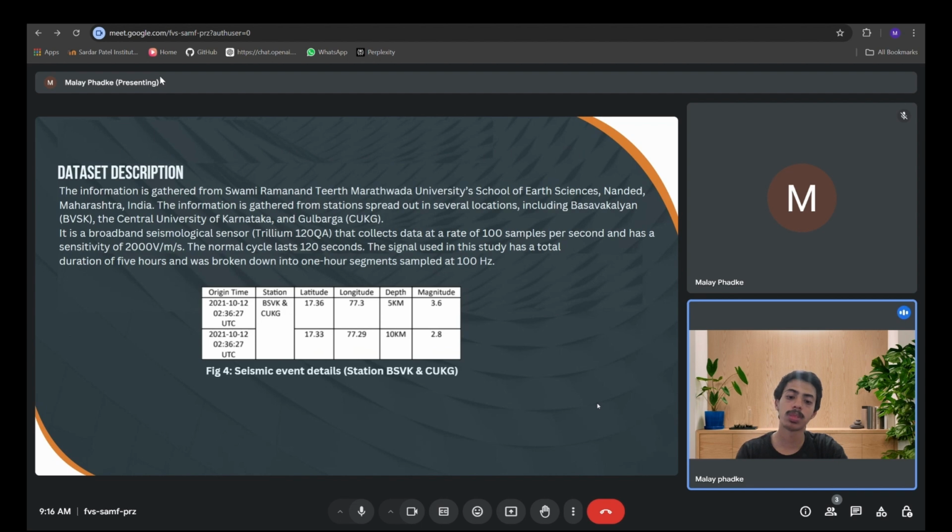Seed data forms the foundation for creating larger, more refined datasets and undergoes processing steps, ultimately resulting in structured datasets fit for deep learning applications. The information that we've gathered is from a university in Maharashtra, India. This information is gathered from stations spread out in several locations. We use a broadband seismological signal sensor that collects data at a rate of 100 samples per second and has a sensitivity of 2000 volts per meter per second.